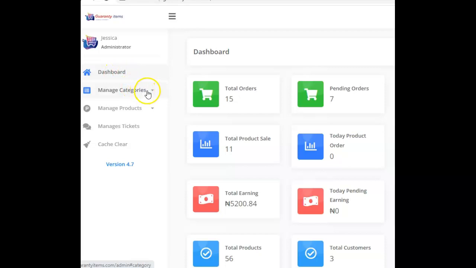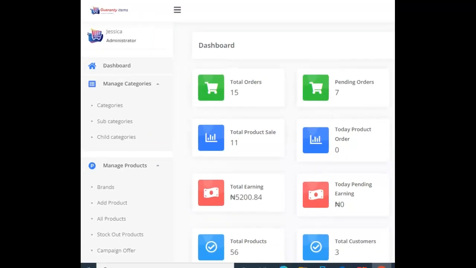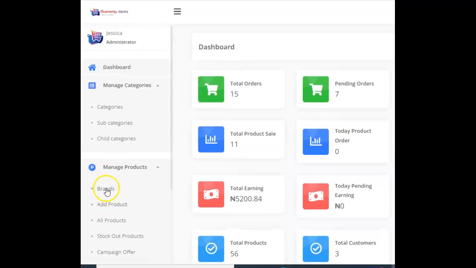Now you have categories. Under the categories, you have subcategories, you have chat categories. Then you have manage products too. Under the manage products, you have products, you have all products, and you have stock, add products, and campaign offer.